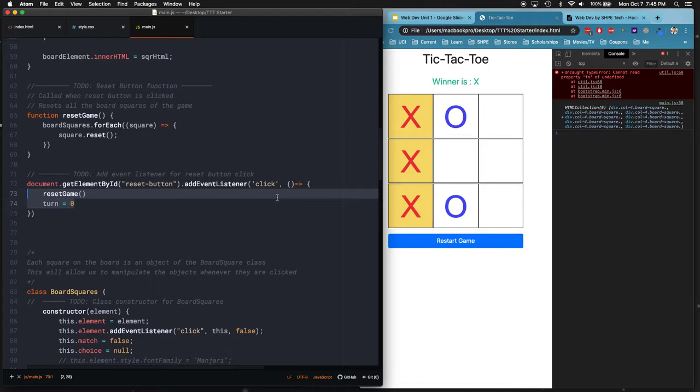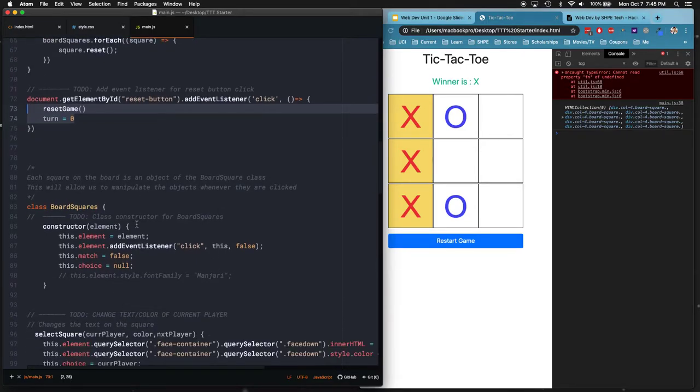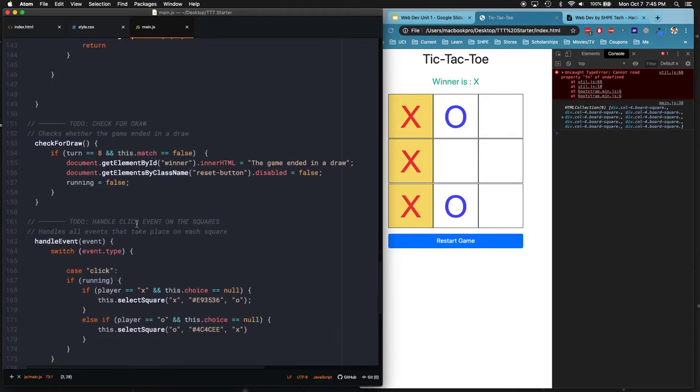A comma? Oh my gosh, that's the worst. What error is it? Where are you going? It doesn't let you reset? Yeah. Did you set the reset button disabled equal to false? Was it in the draw? Yeah, on the check for draw.